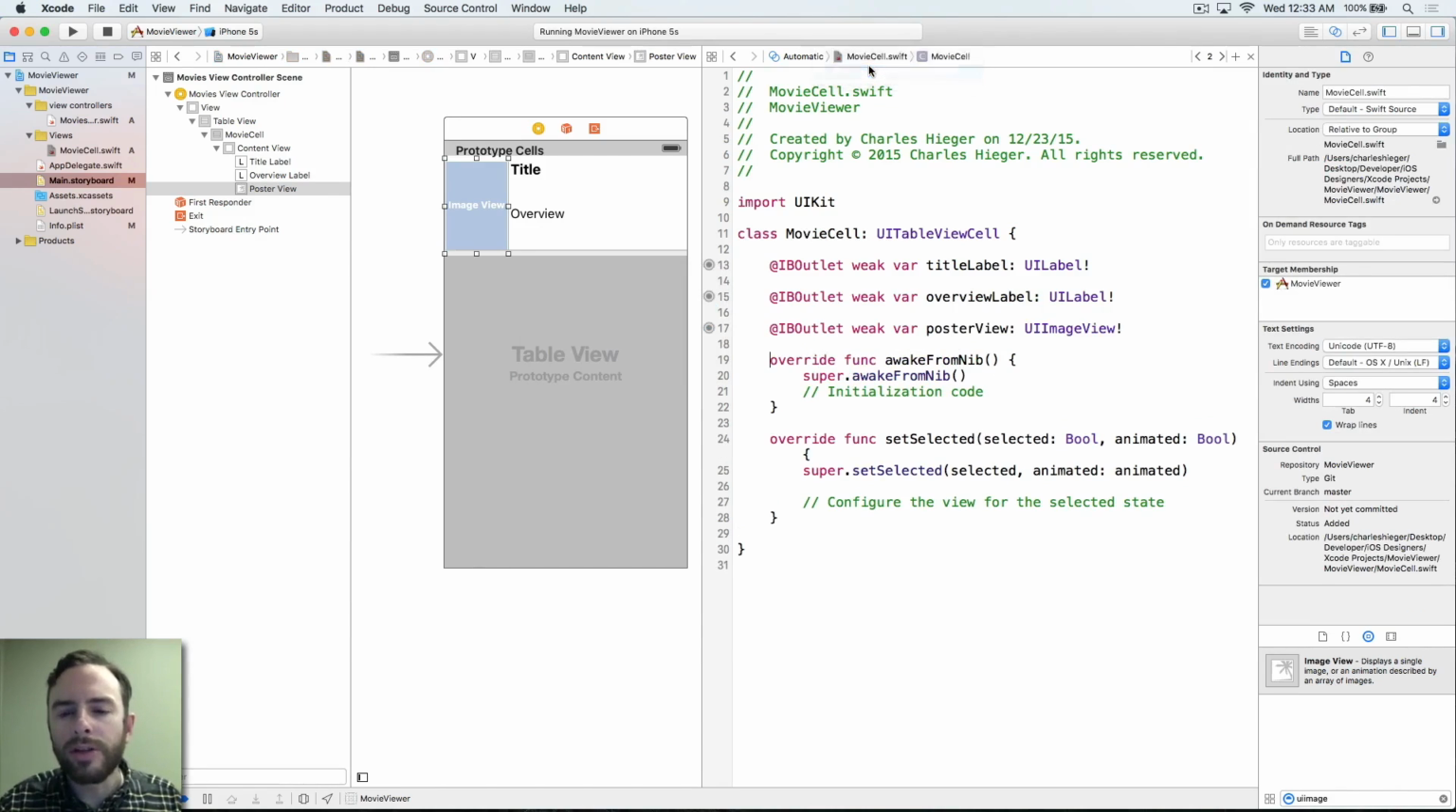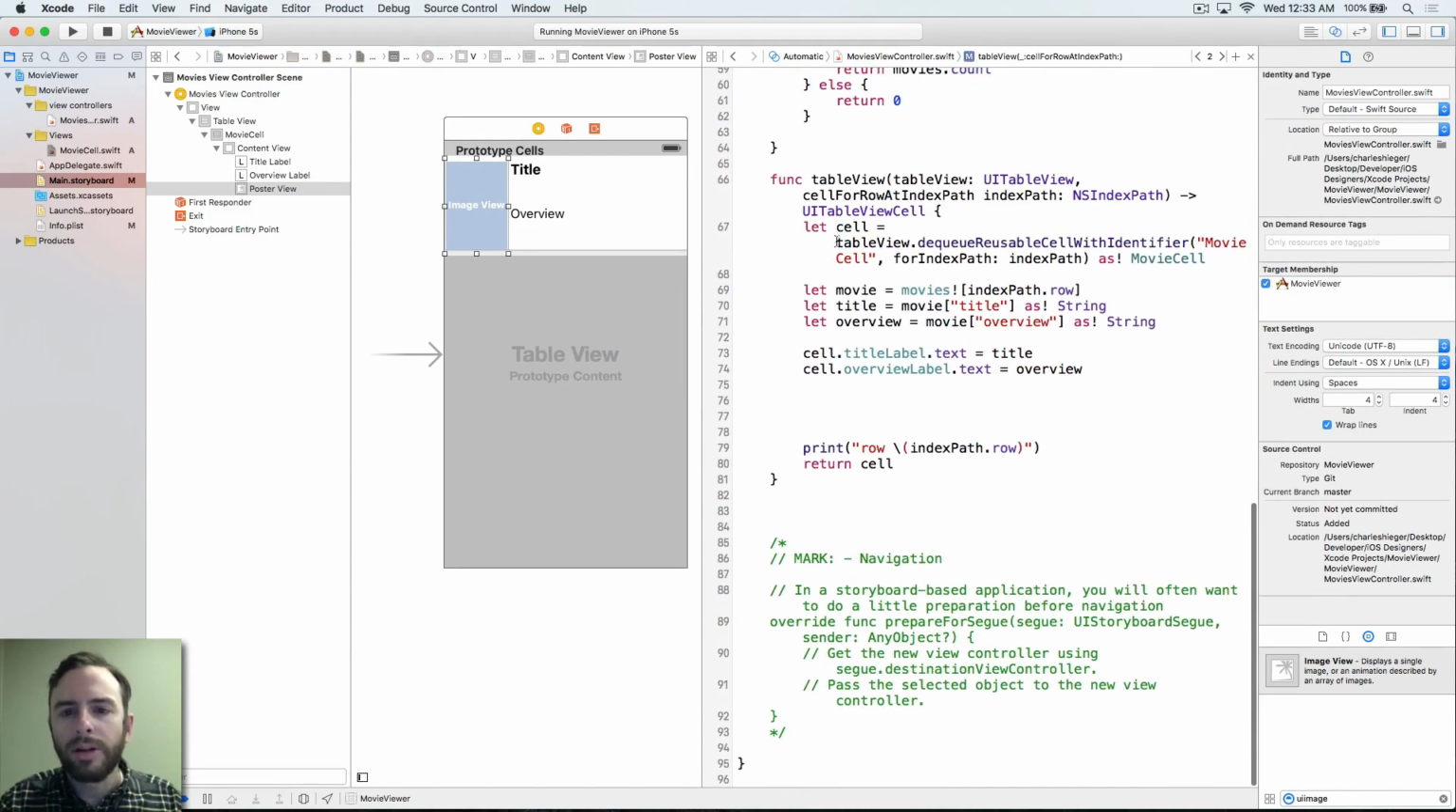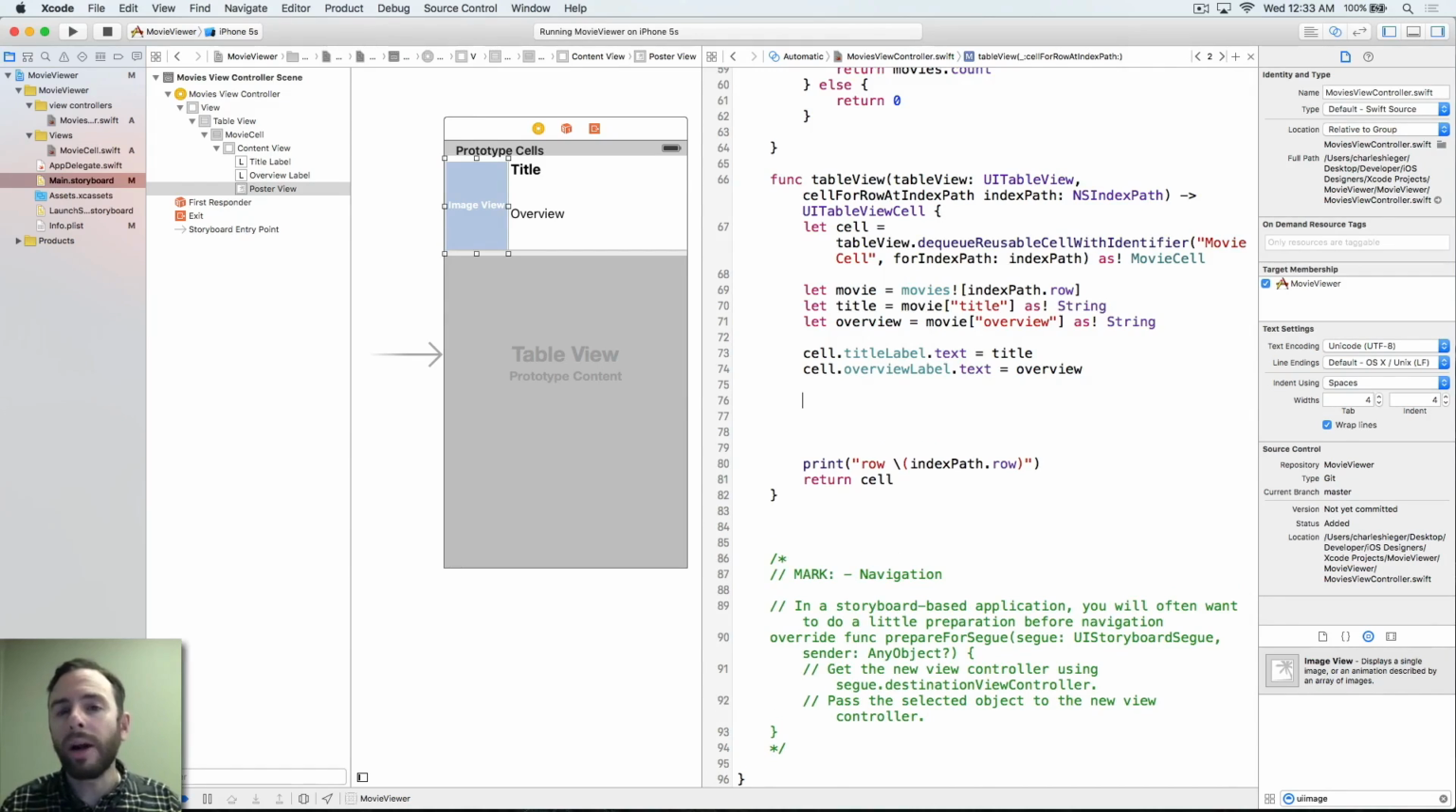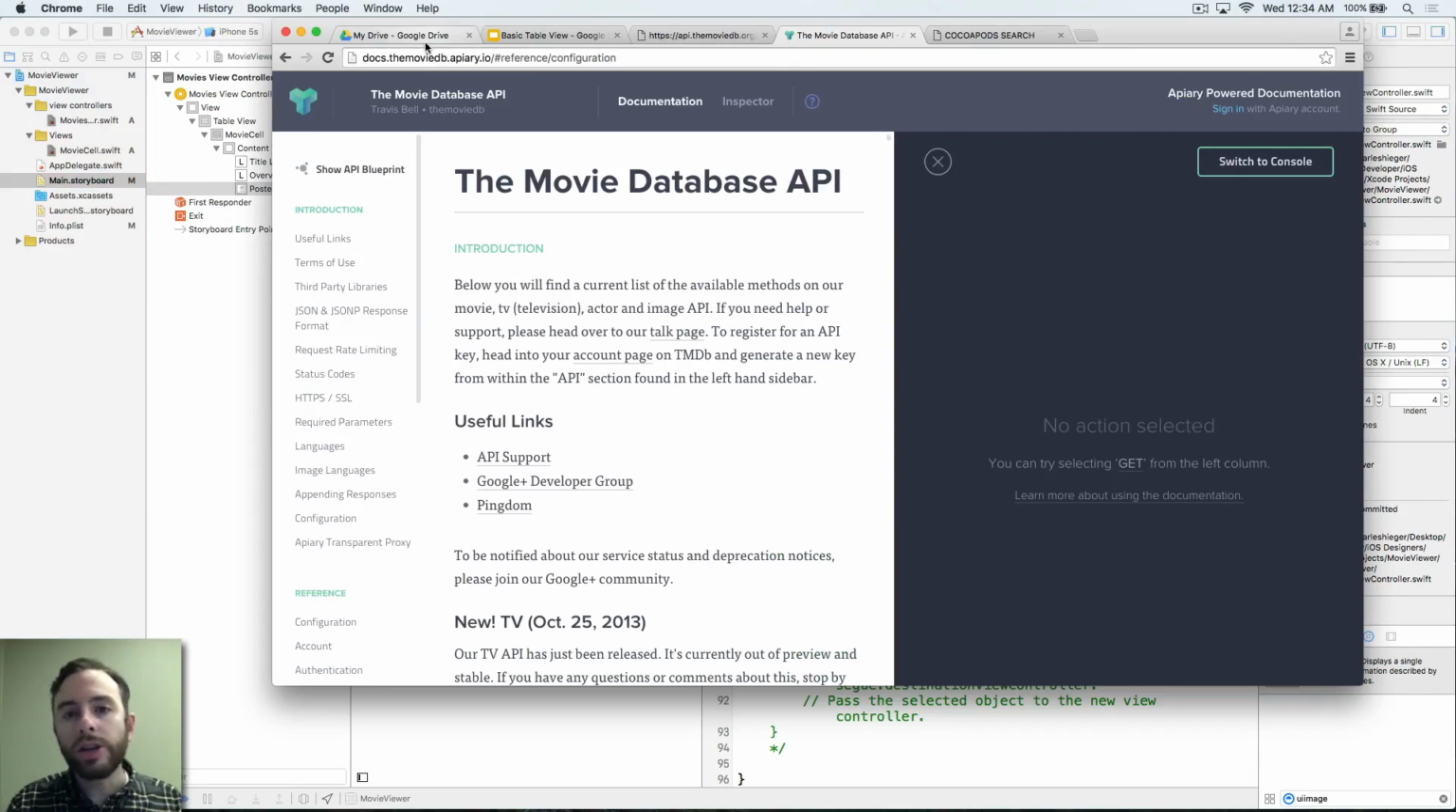So let's go to our movies view controller. We're going to scroll down to the cellForRowAtIndexPath method where we've been setting up our cell. The first thing we need to do is get the URL for where the image is stored on the API. Let's go to the API docs to get some more information. There are just a few special instructions for this API when getting the image.